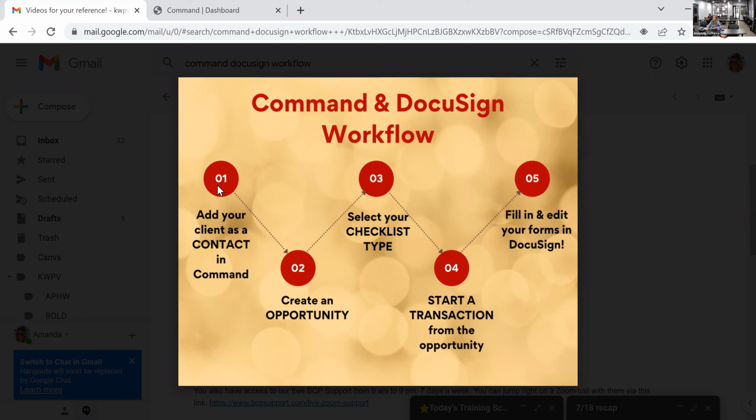So above all else, the first thing that we want to do whenever we're starting to begin paperwork in DocuSign is add the client as a contact into Command. It seems very basic and in a way doesn't relate to DocuSign, but we need to get our client as a contact in Command before we can start doing anything else.